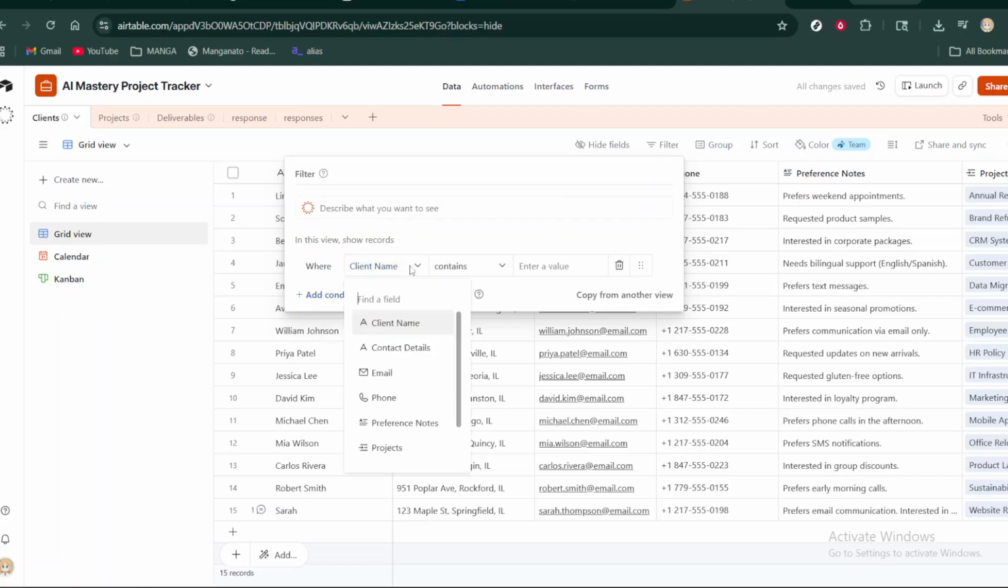After picking the field, you need to define the rule for how Airtable should look at that data. Next, you'll select a filter condition. This tells Airtable how to compare things. Do you want records where the field is a certain value? Or perhaps it is not something. Maybe it contains specific text or is greater than a particular number. This choice is critical for getting precise results.